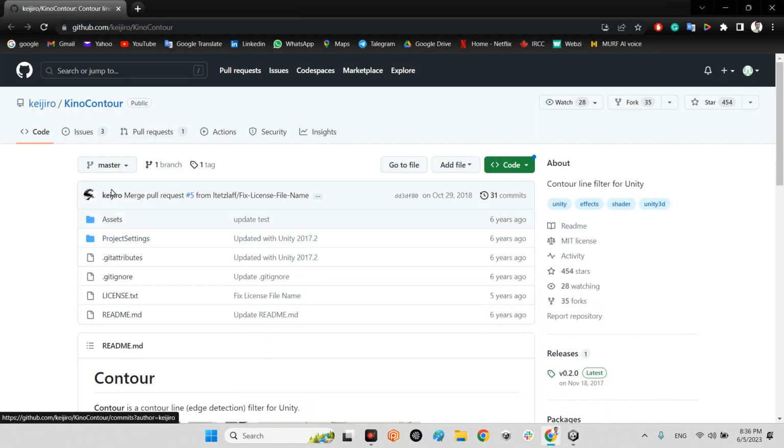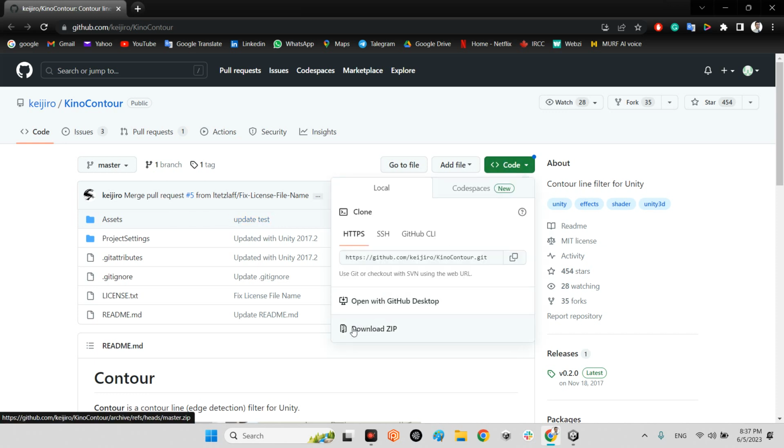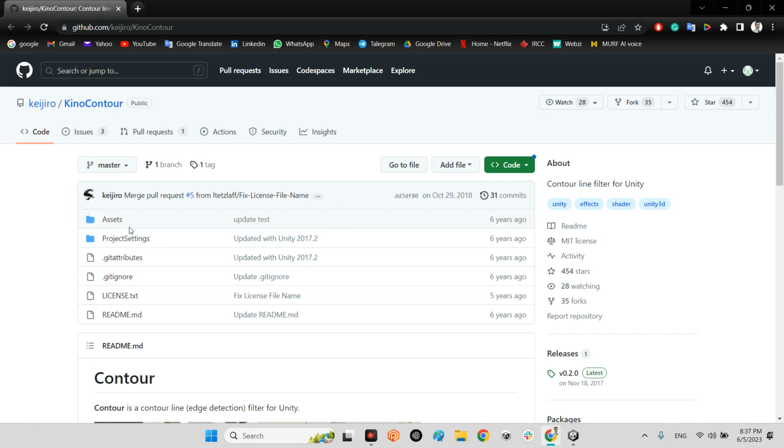This project has been released by KJRO, called Kino Contour. It was released 6 years ago, but it is really good and powerful. You just need to download the zip file of the whole project. I will share the link of this page in the description of this video. After you download this package, you just need to drag and drop the assets folder into your project folder.